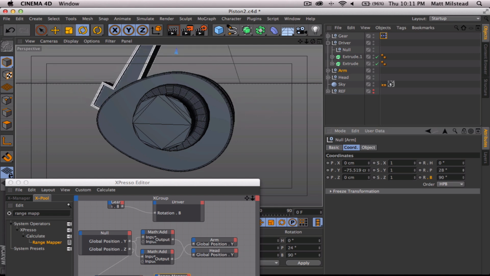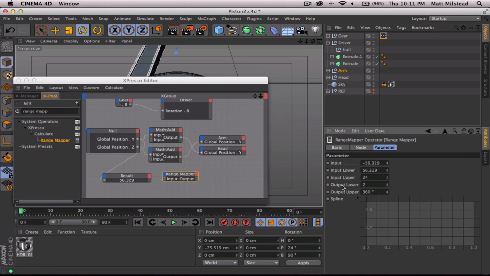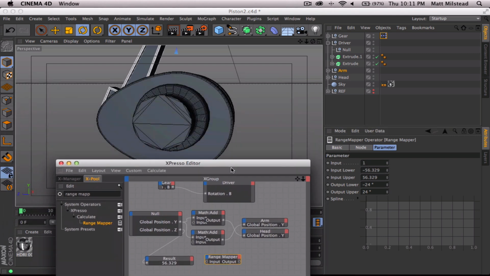Negative 24. Okay. 24 here. It's 24 here, and it's actually negative 24 here. Whoops, what did I do? I messed up, and I put everything one space where it wasn't supposed to be. To input, keep that at 1. And that should be right.